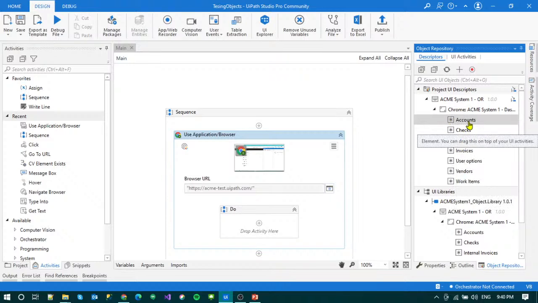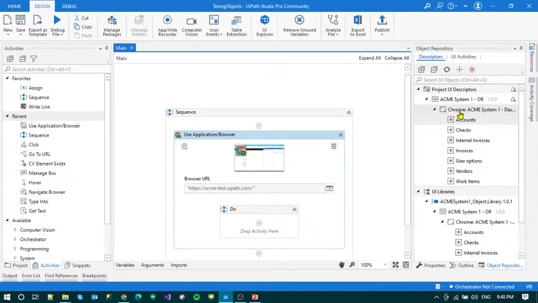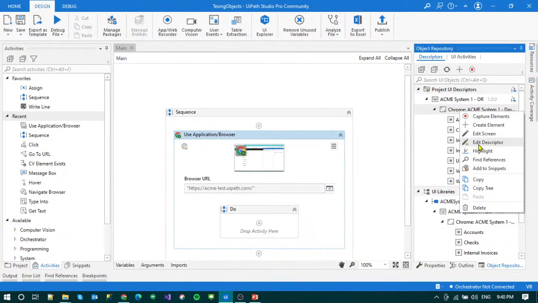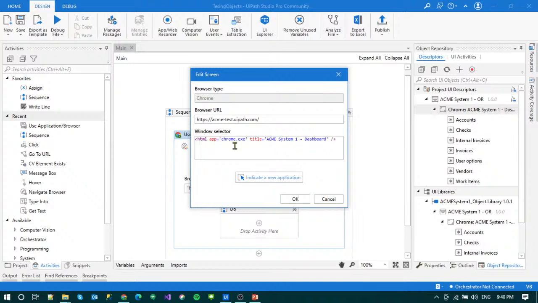So these are the selectors we are using. If we wanted to change the selector, we need to go here and edit descriptor. So this is the selector. We can indicate this selector again, or we can manually update it. Like if you wanted to use Firefox, we can change it to Firefox and it will be updated that way. So these selectors can be updated manually.